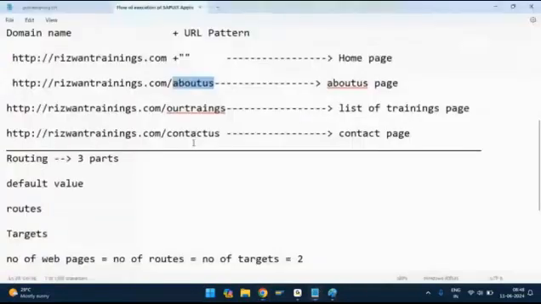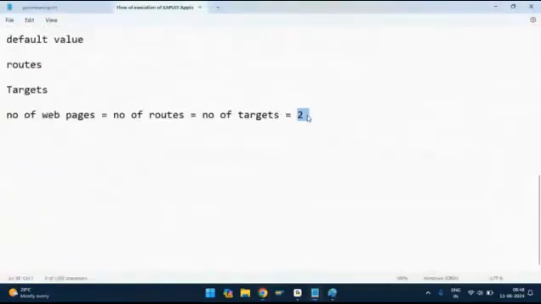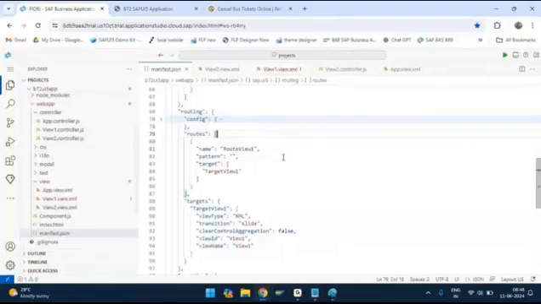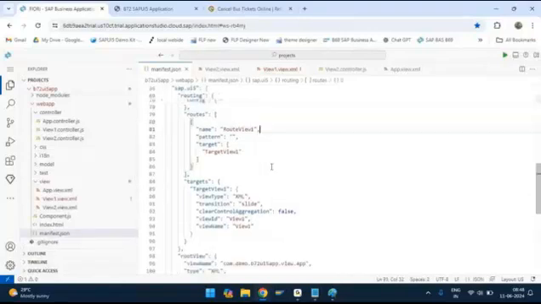Now coming to the equation, the number of web pages must be equal to the number of routes and must be equal to the number of targets. Now I have 2 web pages, but do I have 2 routes? No. Do I have 2 targets? No. So let us go to the manifest.json to make this equation correct. Now this is my routes. Copy from line number 80 to line number 86 to create a new route.